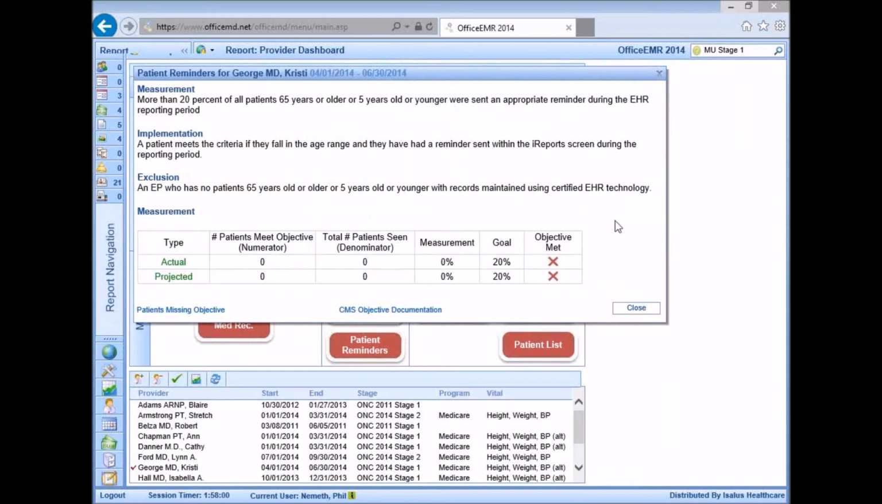So basically the way this will work is in our system within reports, you'll want to set up an iReport to search for all of the patients 65 and older or 5 and younger who were seen during your EHR reporting period or who will be seen during your EHR reporting period, and then you'll need to send them an appropriate reminder out of our system.